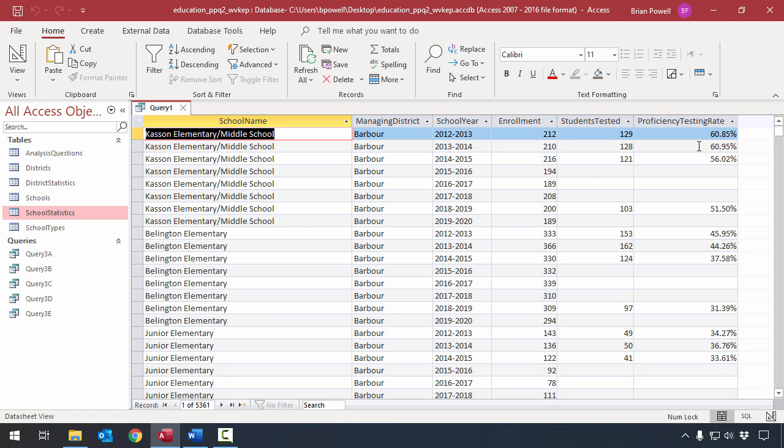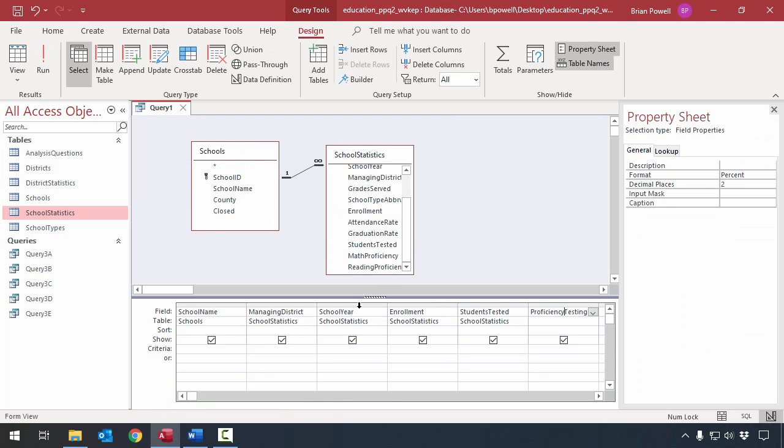And we need to go and sort things. So let's head back to design view. And we're told that we want to sort by managing district and then by school name, both in ascending order. So I'm going to set managing district to be ascending, and I'm going to set school name to be ascending. But I need to change the order of these 2 fields.